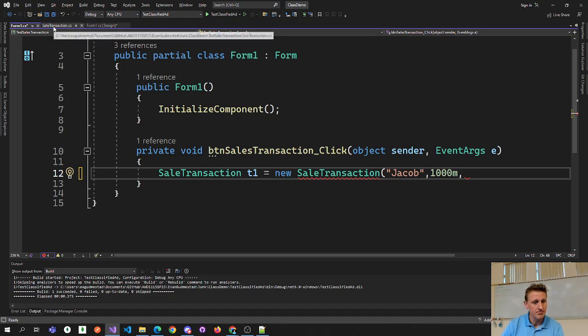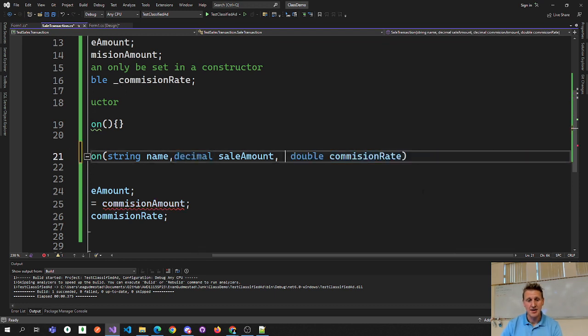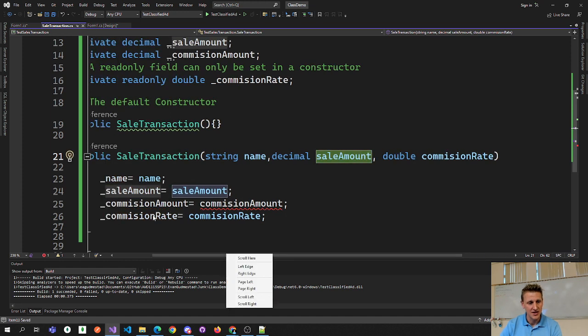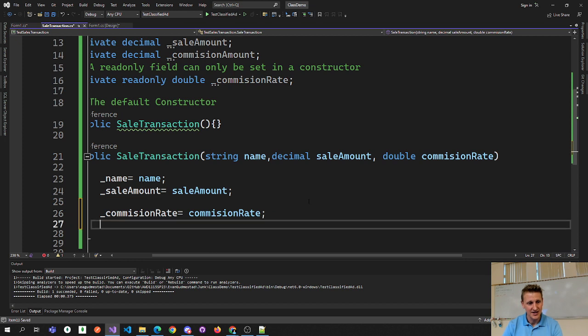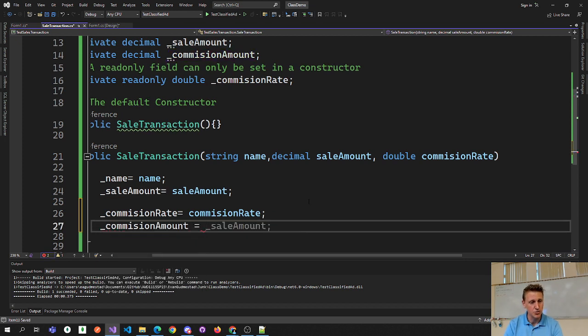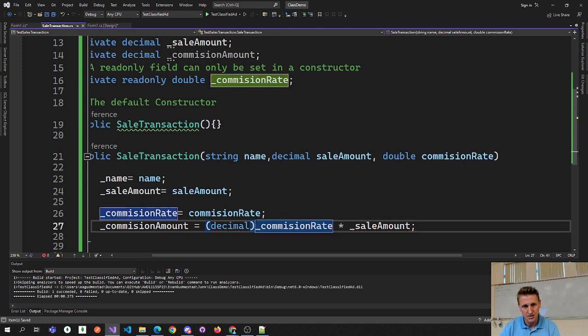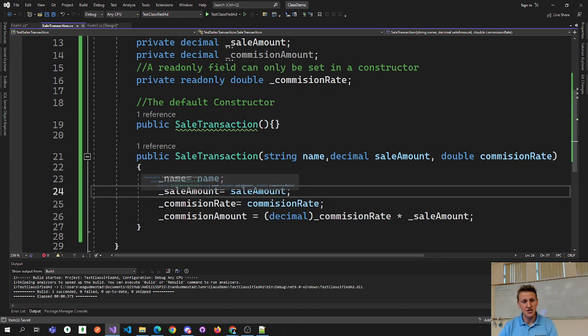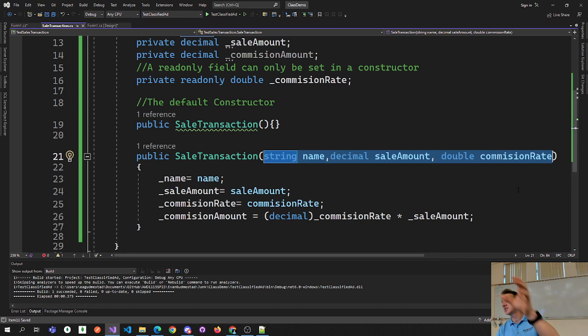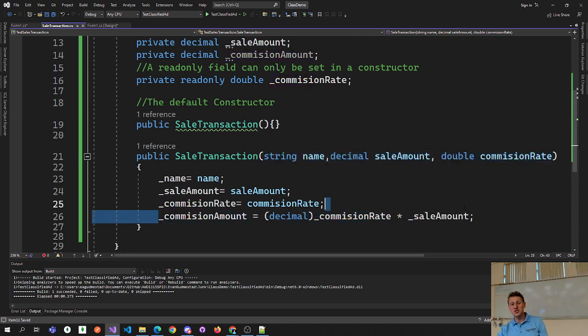Okay. The commission is set by taking the commission rate times the sale amount. So notice the commission rate, I'm going to change this. It makes sense, right? The underscore commission amount is equal to the commission rate times the sale amount. Anybody ever work on commission before? Of course, yeah. So you sell something, you got a rate, and that's how much commission amount you get. Now we got double times a decimal here, and so we need to take the commission rate, convert it to a decimal to get this to compile. So we got a decimal times a decimal stored in a decimal. So this constructor actually only takes 3 inputs: a name, an amount, and a rate. And then it will also compute the commission.